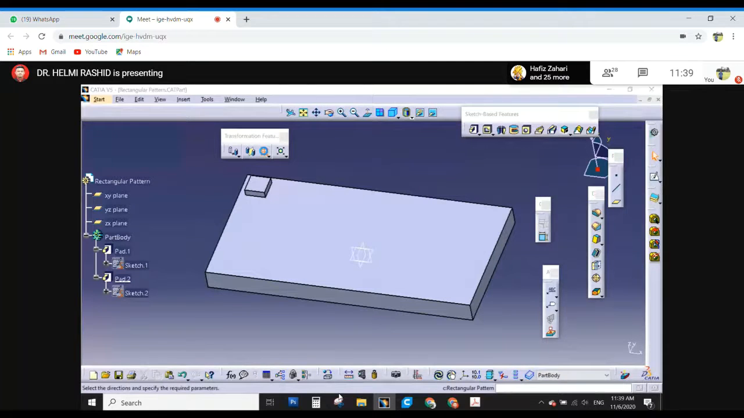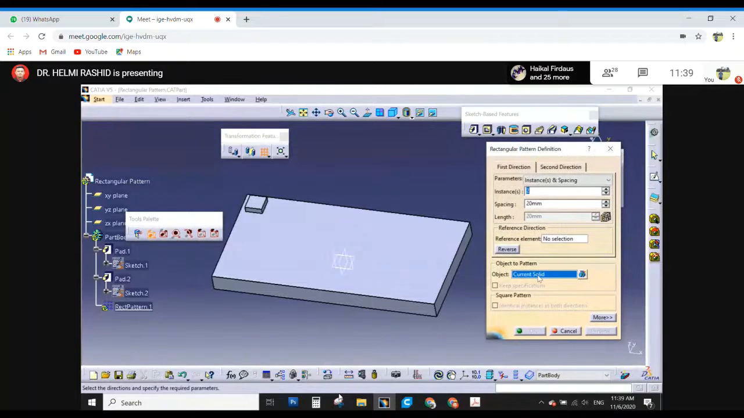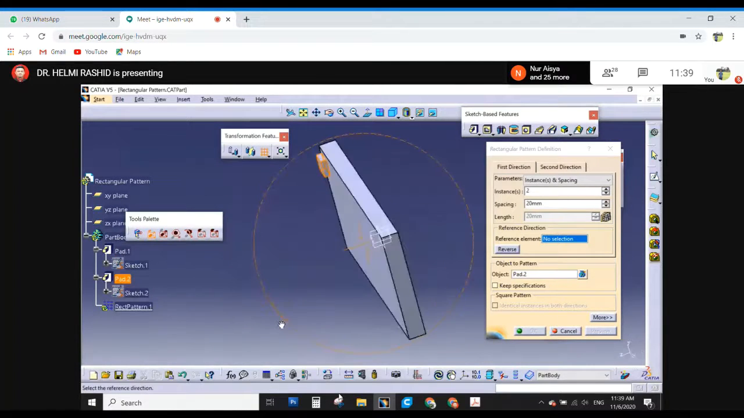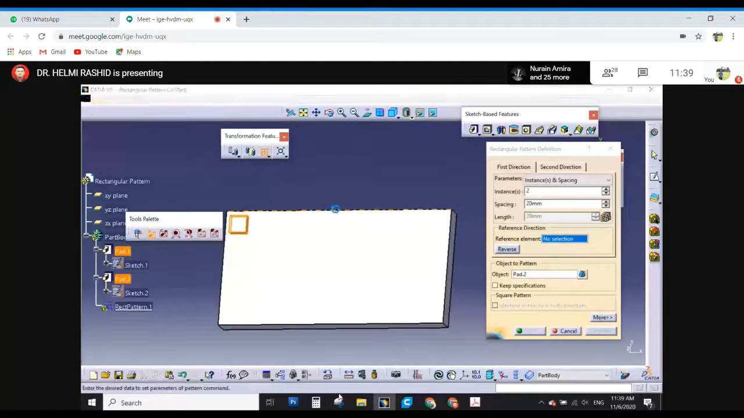So when you click rectangular pattern, this is where the command box will ask you what object to pattern here, right? So the object to pattern here is basically this pad. You want to pattern this. I'm selecting from my specific entity this pad here. And then it asks you the reference direction. So I'm going to make it along this line. I'm taking this line, or you can take this surface here. Either one. I'm taking this line here.